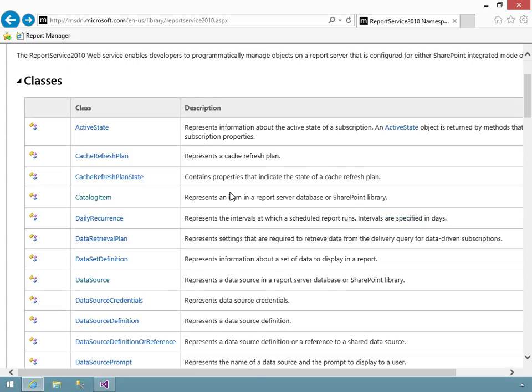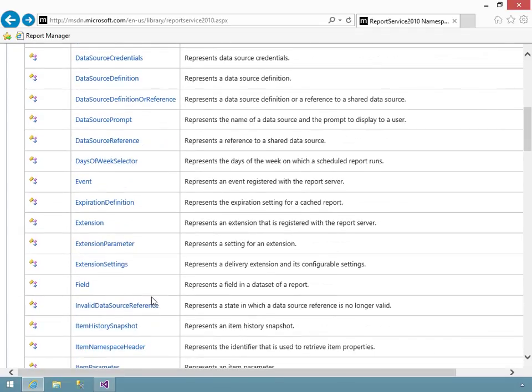All right, a few other things. Data source credentials represent credentials so that you can manage what users have access to different objects on the report server. Field here represents a field in a data set of a report, so you can access it and work with that metadata. So you can actually look down inside the contents of objects as well.